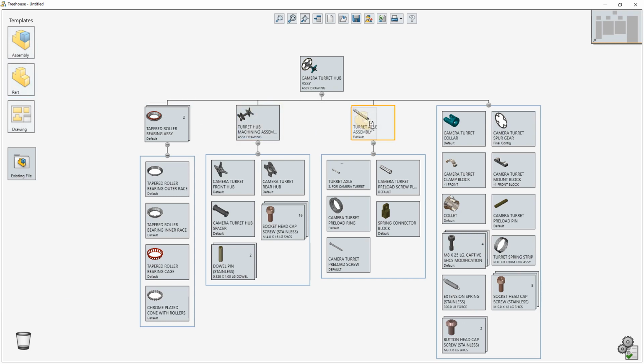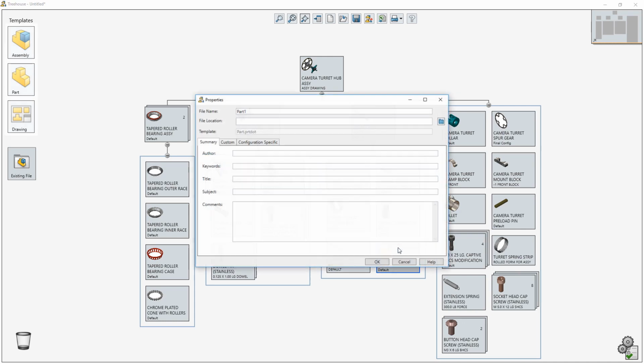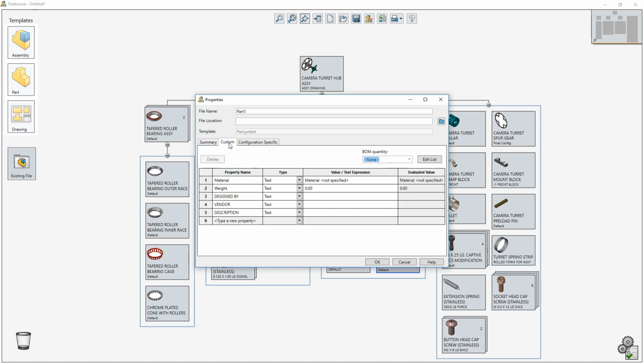Adding new items to the assembly is quick and easy. I'm going to add a new part to the turret axle subassembly. Now, an addition which I quite like, you can now create custom properties and apply values to new and pre-existing files, without having to open them in SOLIDWORKS. This is a nice addition, helping Treehouse to better manage your design data.